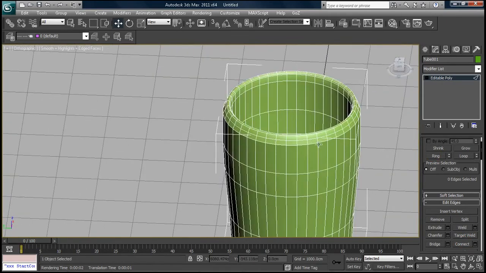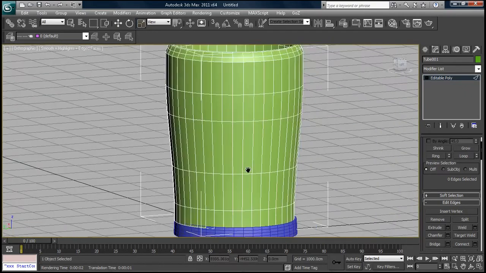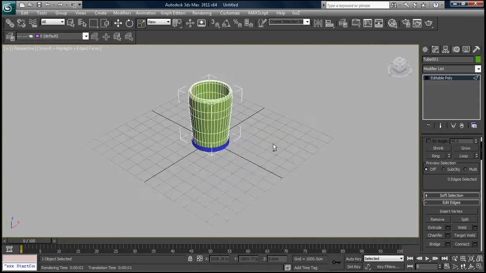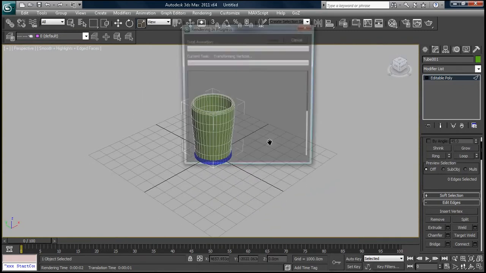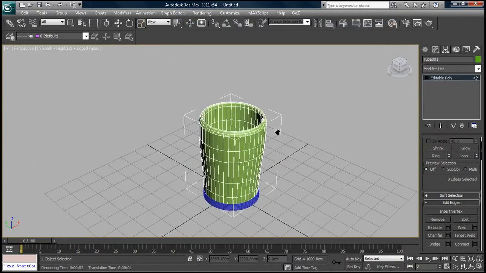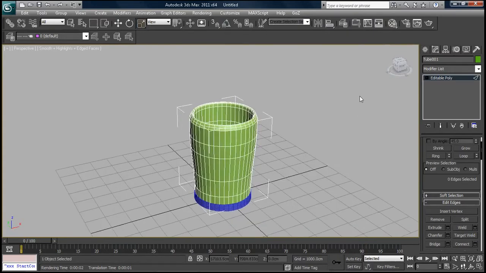Okay, and after we do that, we could just push it out a bit, not too much, just a bit like that. After we do all of that, press P, go into the perspective. You can see we've got the glass here. At the moment it doesn't look like glass because it hasn't got any textures, but you can see that looks like a cup, a glass cup or anything like that. We're gonna go and apply textures to this now.